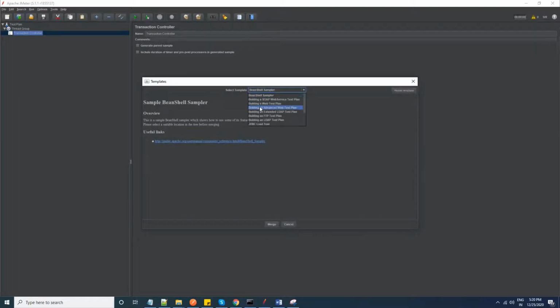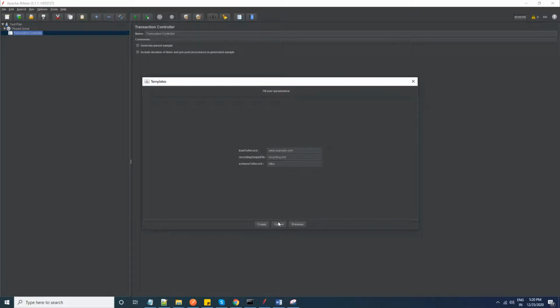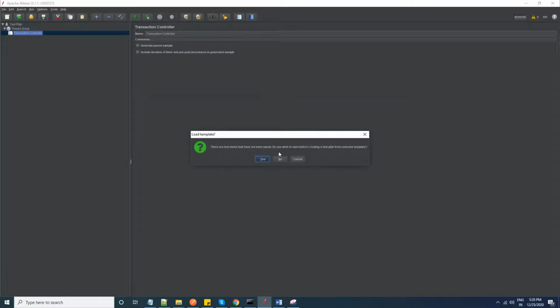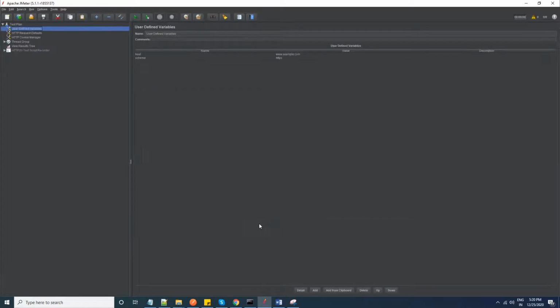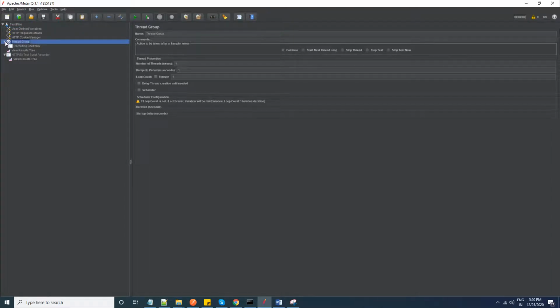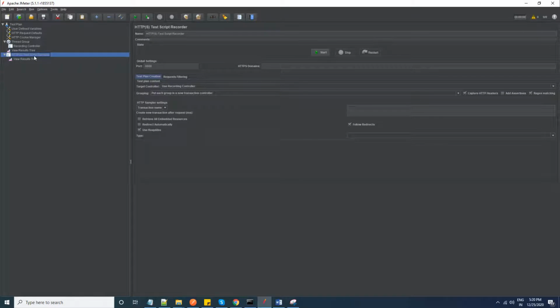Okay, I'll do it again. This is the recording, then create. Okay, so my recording template has been created. If you see here, this is the test recording script, and the thread group and recording controller will be there. Just click on the test script recorder, and the start button will be there. For recording, we need to click on the start button.